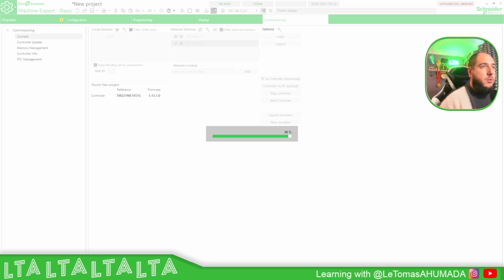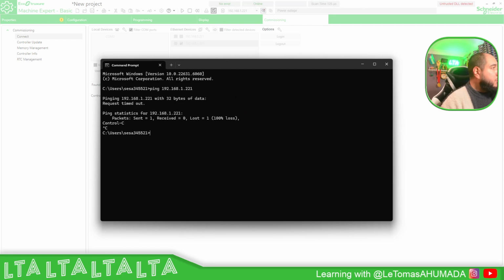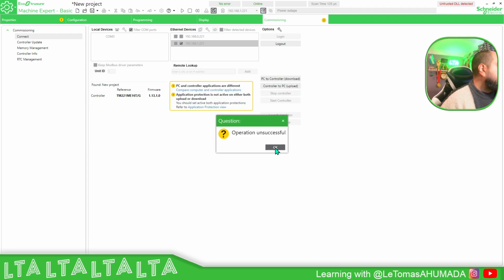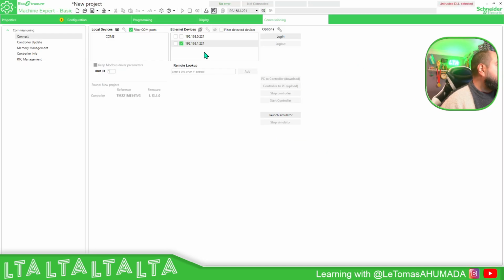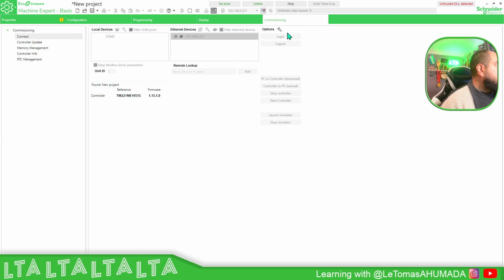192.168.1.221. You can see here it's trying to do something, but doesn't allow me. It's probably already changed the IP address. 0.221. It has changed the IP address. Operations and circle, yeah. So now I'm going to connect to this one. And it's connected, okay. And it's in run.